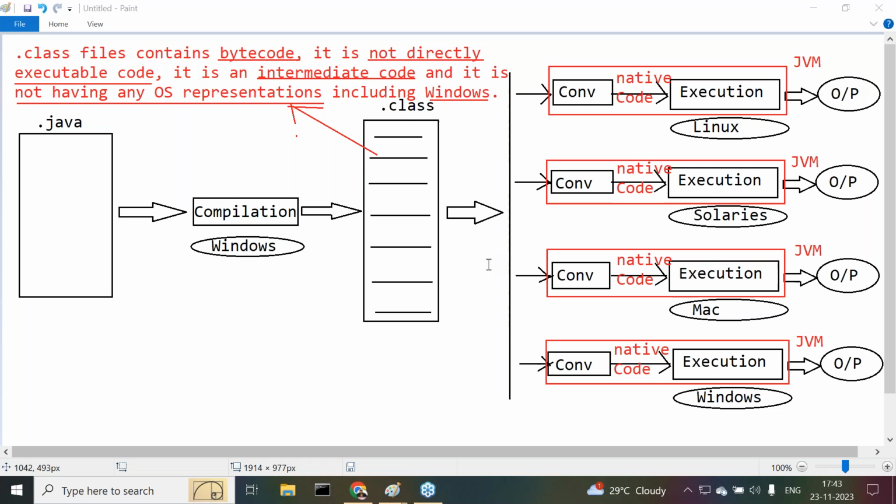But the Java software is available now. Java software is a collection of Java tools. The Java tools are what? Java compiler, JVM, Java profiler, Java documentator, Java signer, and so on. 30 to 35 tools are available. All these Java tools are what? Platform dependent. What is the meaning of it now? Java software is platform dependent.